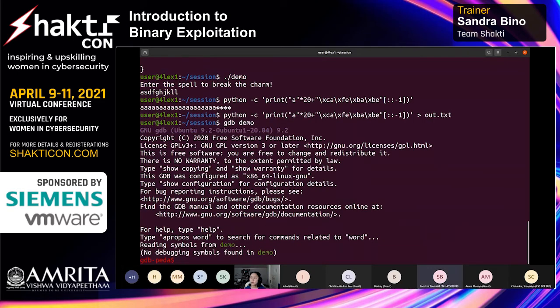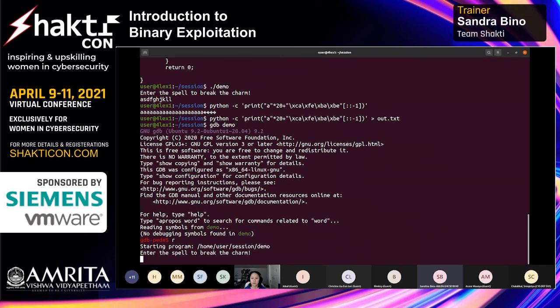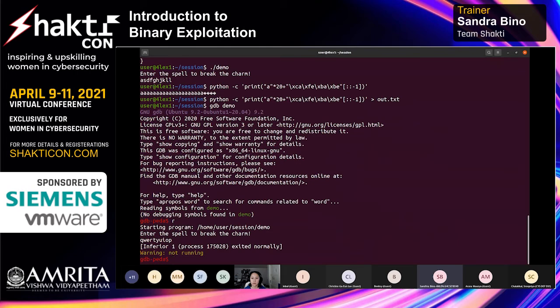We are using GDB PEDA for our demo, and this is for ease of understanding. In GDB PEDA, we run a program by simply entering r, and it runs just like we normally do, and then exits normally. So in order to exploit this, let's analyze the program instruction by instruction.